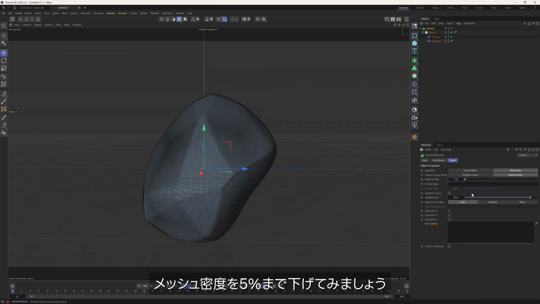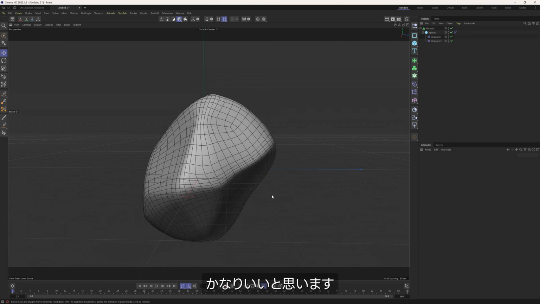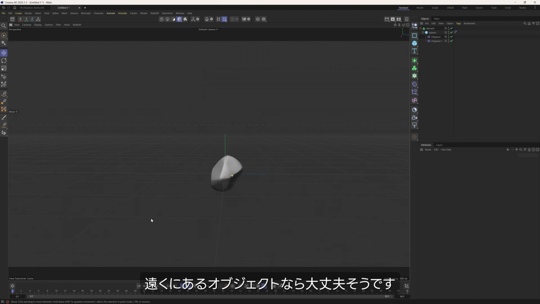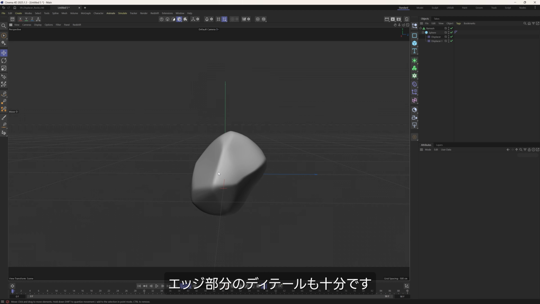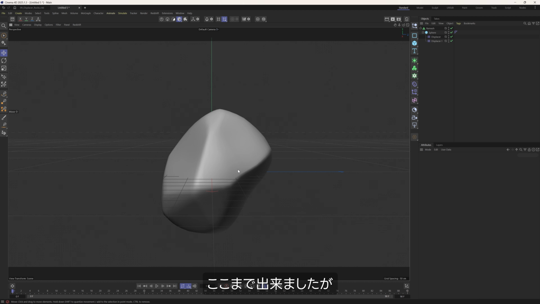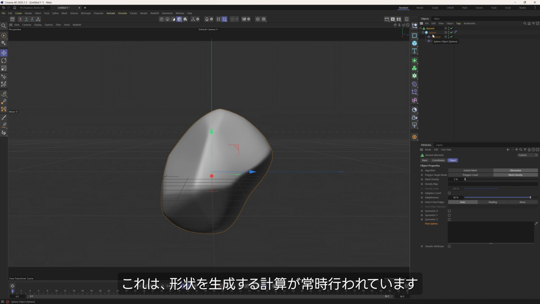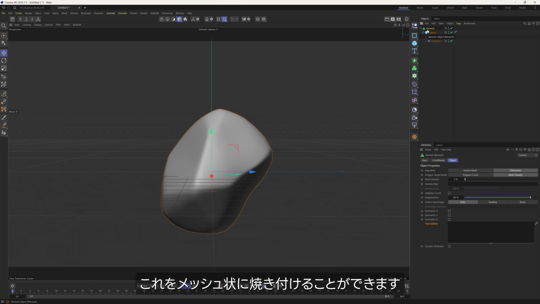But let's see how low we can go and bring the mesh density down to 5%. And I think that's looking pretty good. Let's just make sure by hitting N and then A, and you can see that, yeah, this looks good from far away, and we can still see all those really nice details from the edges. So what we can do is, instead of having this setup, which is, again, live, it's always calculating, we can actually bake this down into a mesh.